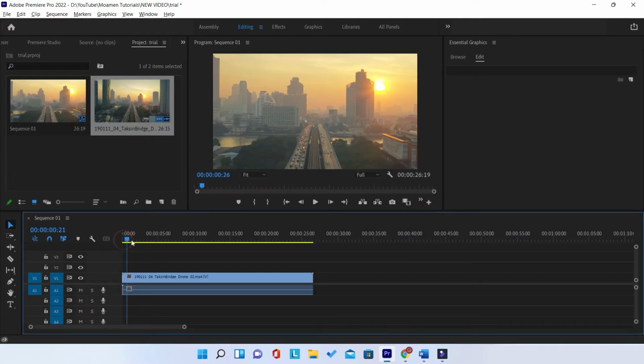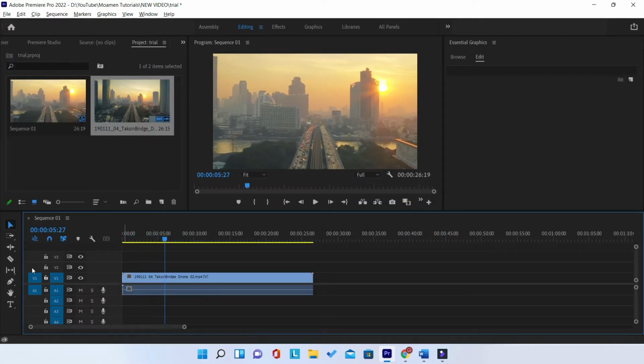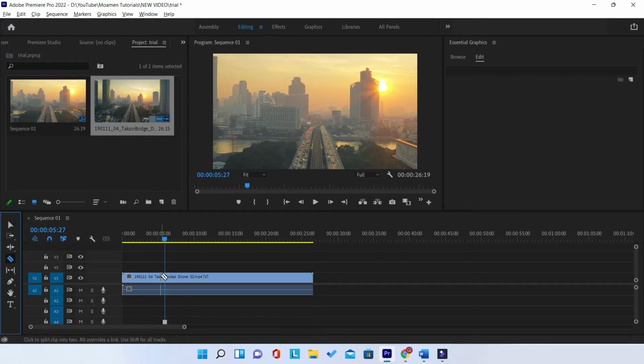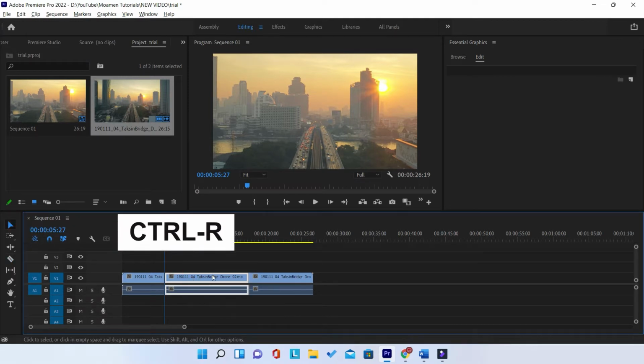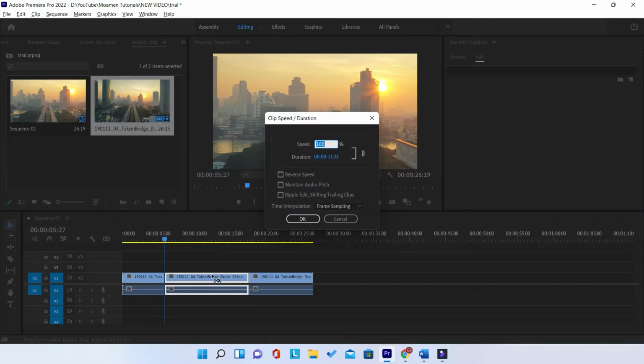Let's begin by selecting the razor tool and cut out the part of the video that you would like to speed up. Then, using the selection tool, make sure the cutout part of the video is selected and use the Ctrl+R keyboard shortcut to bring up the speed settings.